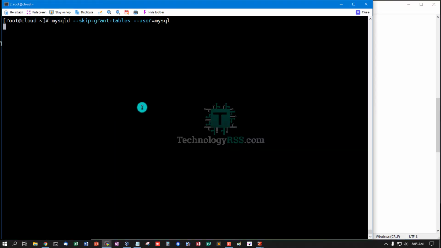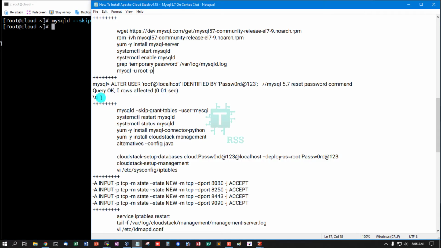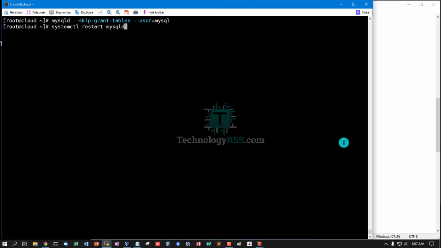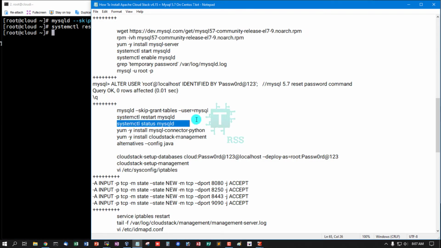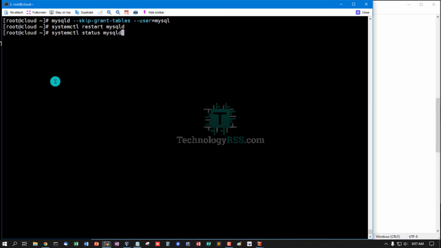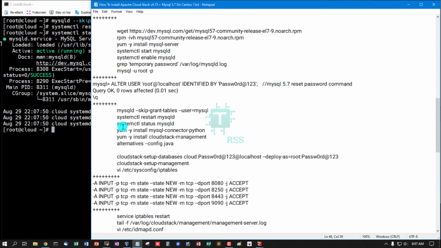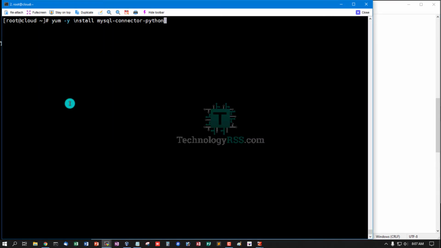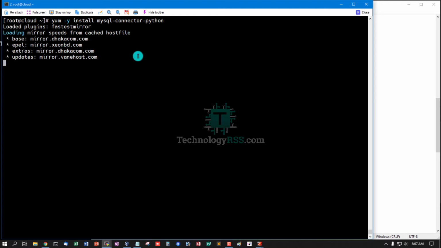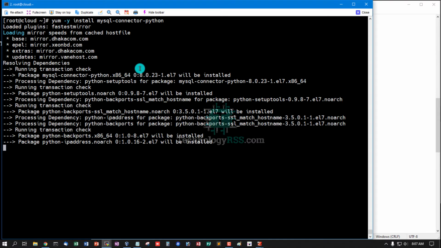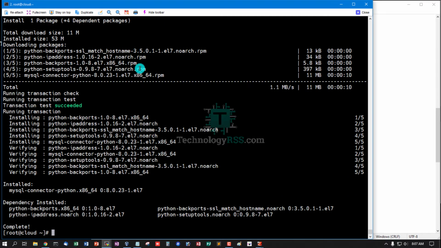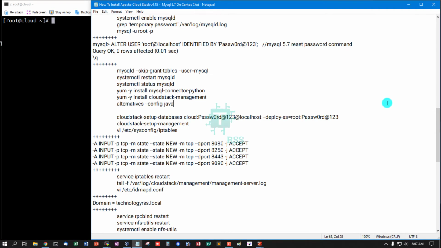Skip grant tables user MySQL. Done. Grant tables permission. Now restart mysqld service and then check status is active, running, successfully started. Now install MySQL connector Python, required for the Apache CloudStack management server. Done. Python MySQL connector.